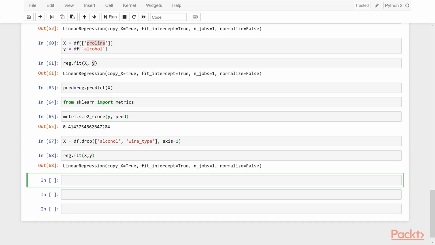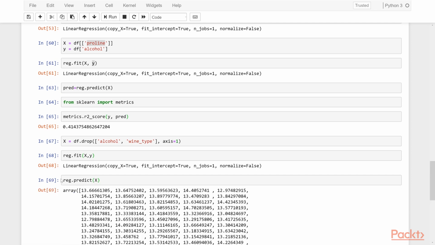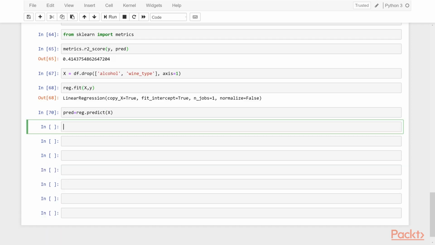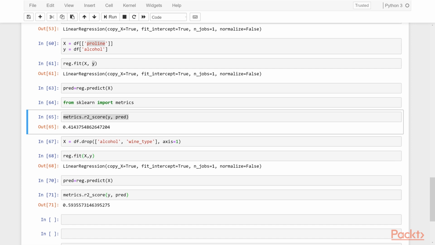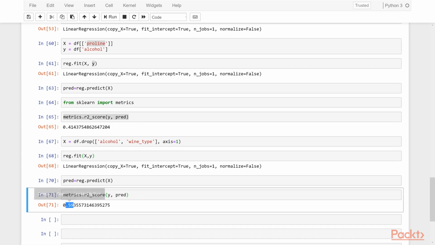The next step is prediction, and then R-squared value estimation. So we'll say reg.predict, we'll give x, and we are making predictions. Let's save this into pred again. If we now use the same metrics.r2_score, I'm at least hoping that it will increase, and it will increase for sure, because we are using more variables. The R-squared value increased from 0.41 in the simple linear regression case to 0.59, almost 0.6, in the multiple linear regression case.